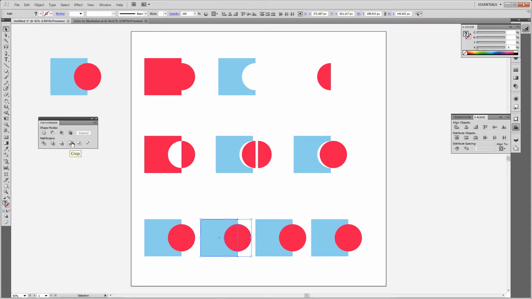Crop. Let's see what this does. Crop does that. So whatever was at the back takes precedence, giving you a simple shape to this, right? And you don't have another shape here backing it up. It's just gone, right?